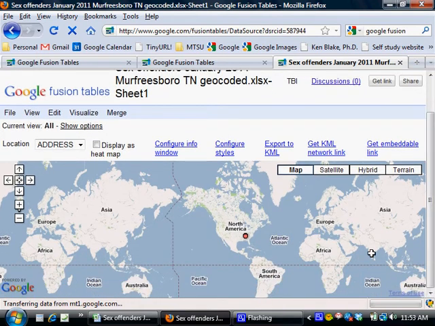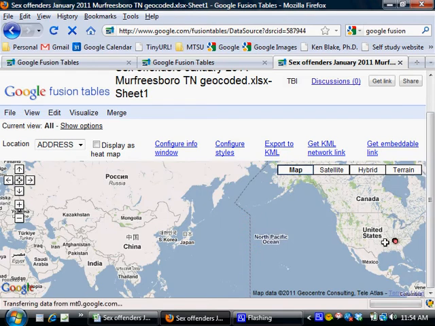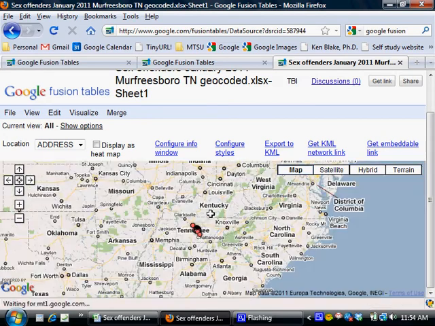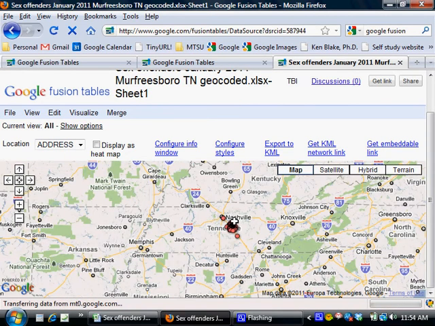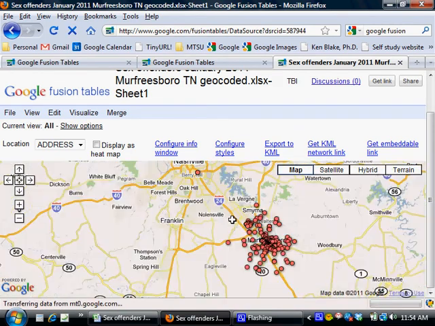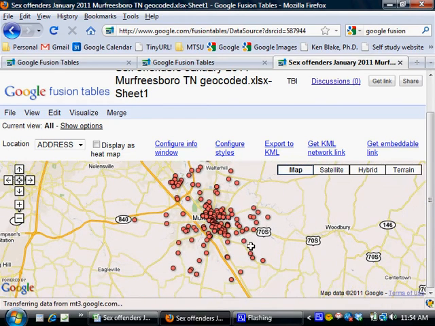All right, so there's all my information, and obviously I need to zoom in quite a bit, so I'm going to start doing that. I can just click to zoom in, gradually getting closer and closer. Okay, and finally here's my map at a pretty good resolution. This is Murfreesboro, and each of those little red dots that you see is the location of one of the registered sex offenders in the database.